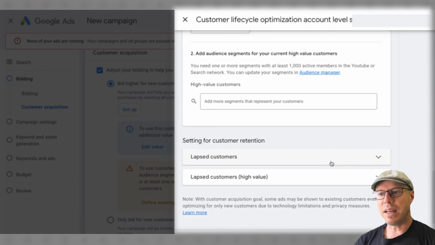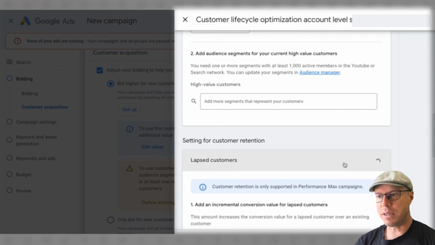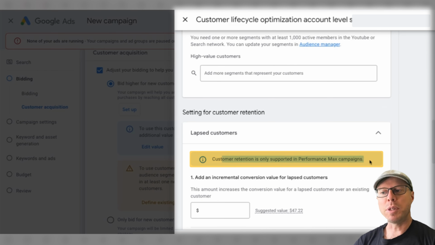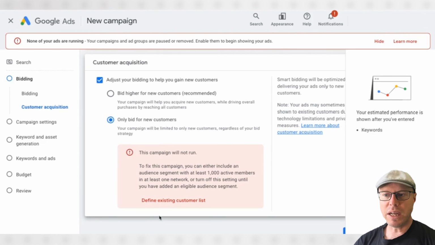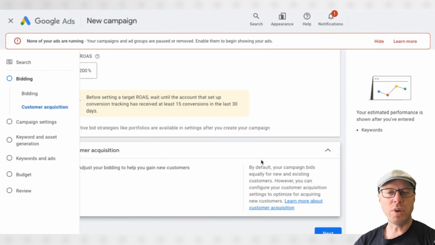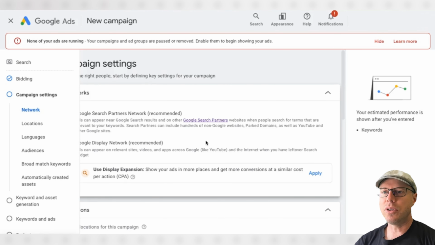And then you've got this lapsed customers and high value customers. And this is only supported by Performance Max campaign, which I can show you in a separate video. Anyway, we'll just leave that for now. I'll cancel that. You can only bid for new customers as well. You have to upload a customer list into the audience manager I just mentioned. I'm just going to leave that unchecked. Just wanted to go through that really quickly so you get an understanding. You can learn more about that here. So let's click next to move on to campaign settings.